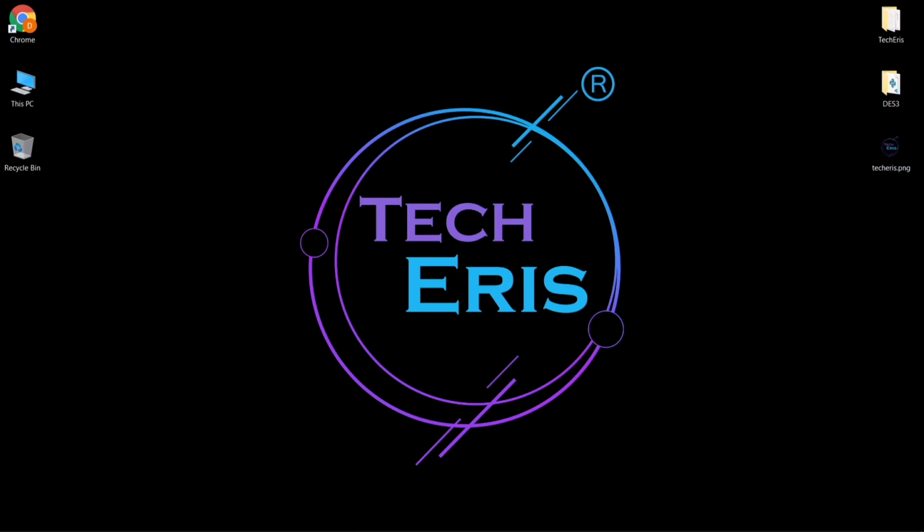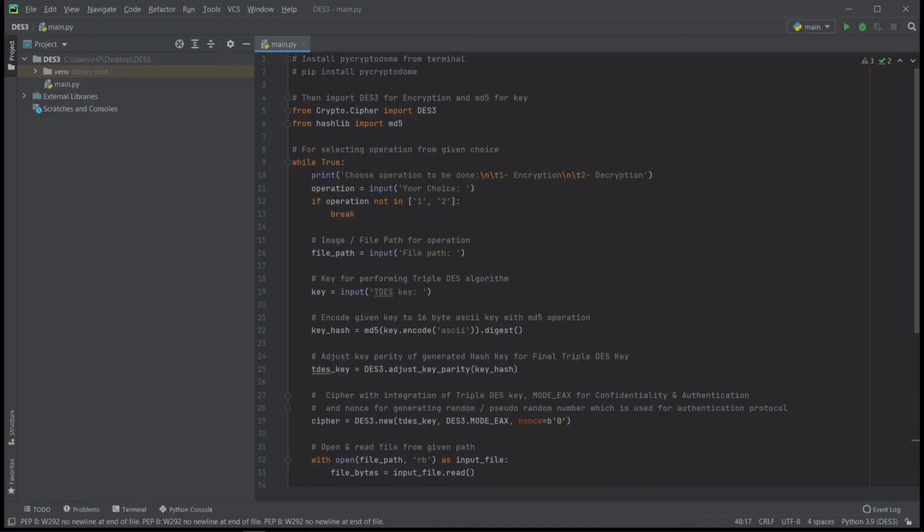Today we are learning how to encrypt and decrypt an image using the Python DES3 algorithm. Here is the Python code for the same. You need to install PyCryptodome from your Python terminal. For that you need to use the command pip install pycryptodome.